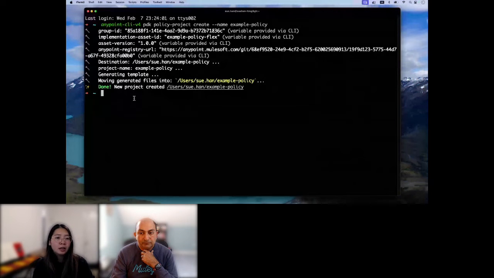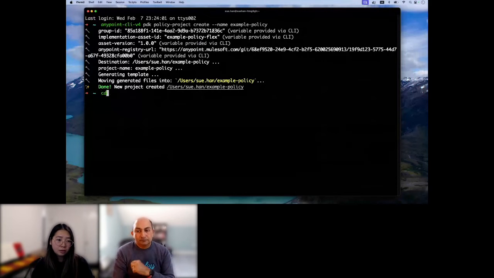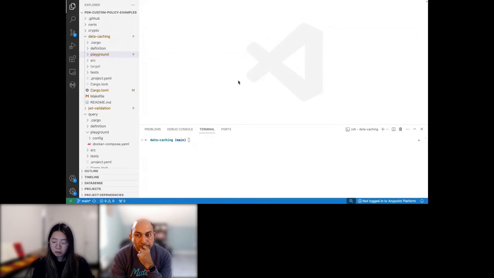I'm logged into my Anypoint Platform through the Anypoint CLI with a connected application that I built specifically for PDK. Now that it's created, I can go ahead and run make setup, and this will make sure that all my dependencies are installed. While that's running, we can go to Visual Studio Code, and let me open that folder.